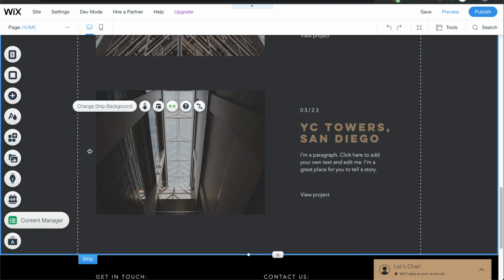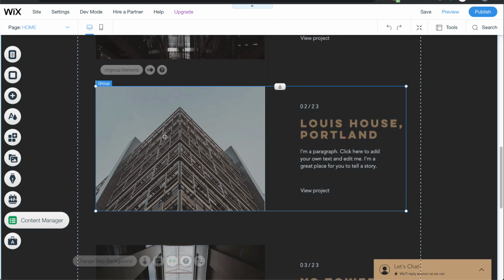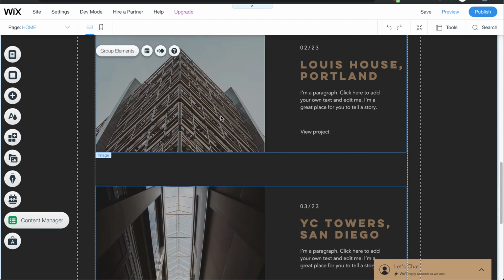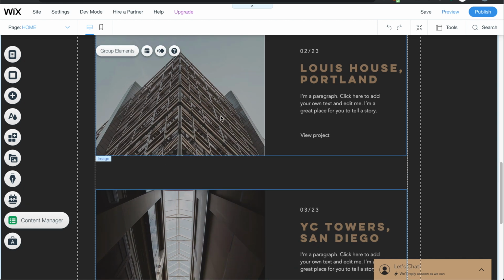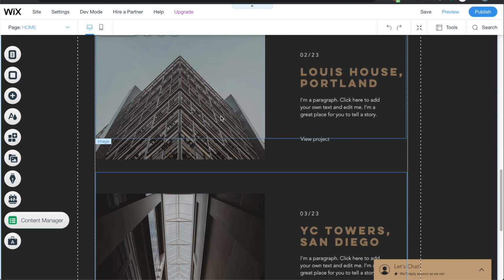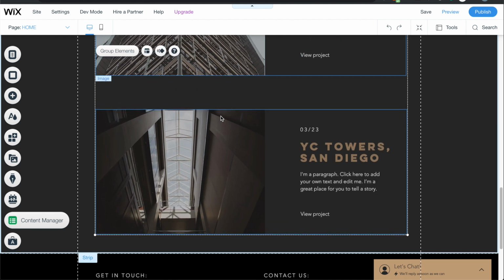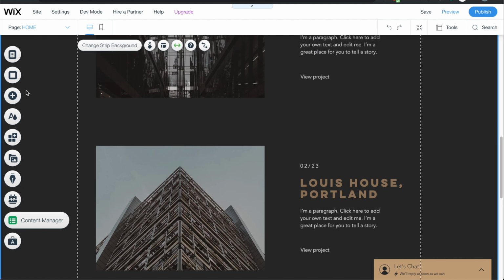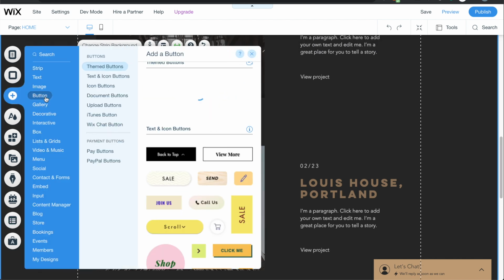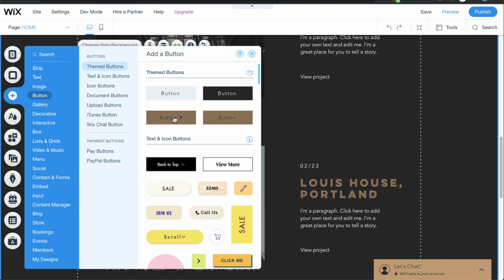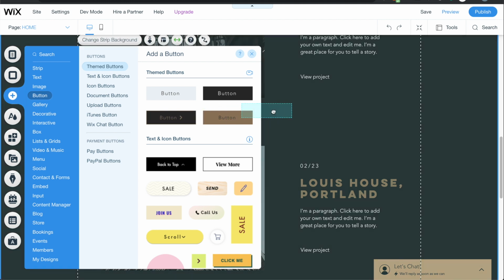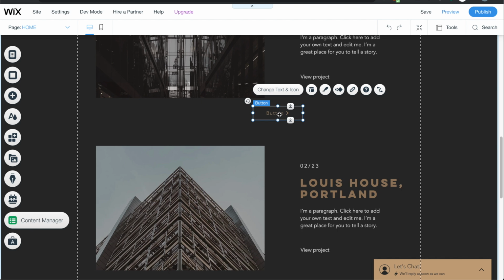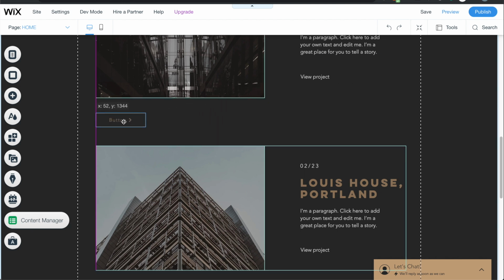Now let's highlight both of these by holding shift and selecting both. I press shift down arrow a few times until I get close to the bottom here, just to leave some space because I'm going to add a custom button right here. So let's hit the plus sign, go over to the button, and they have a theme button by default. Let's drag this right in, and then drag it over here.